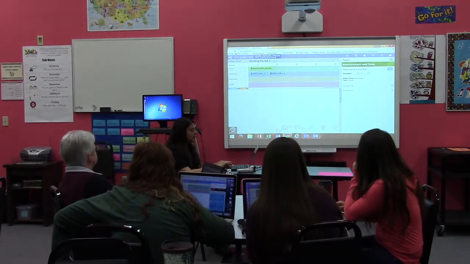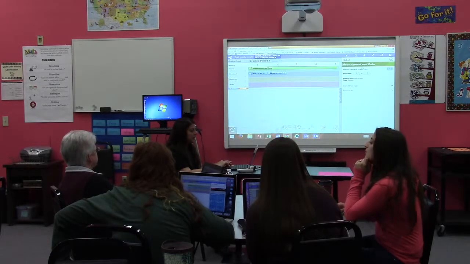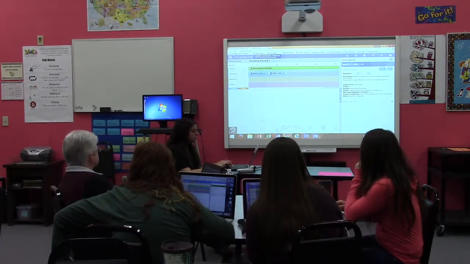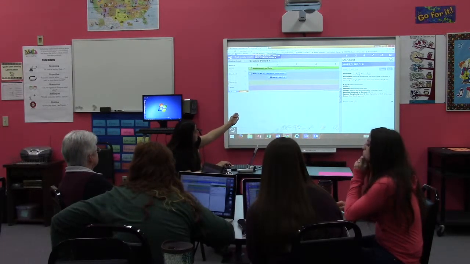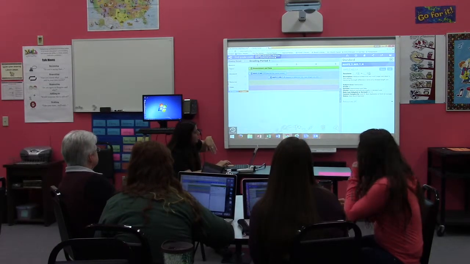I can extend the bar. Let's say I'm doing this for 5 days. I'm going to do this standard for 2 days here. Or I can double click on it and do sessions. So I have session 2. I'm going to say I want to do that to session 5. So see how it moved it for me?